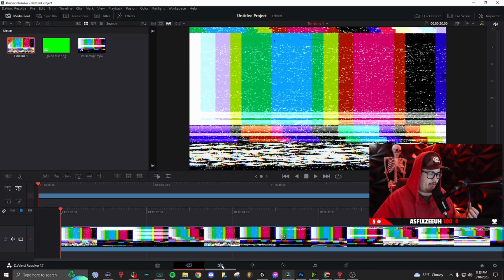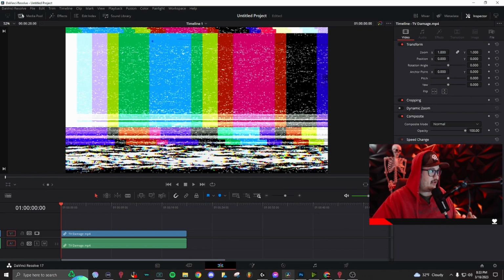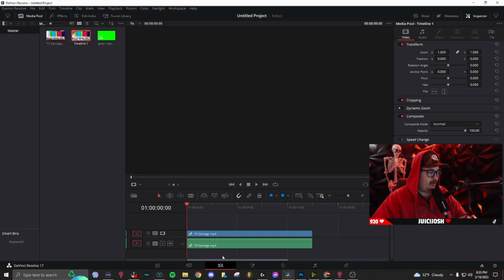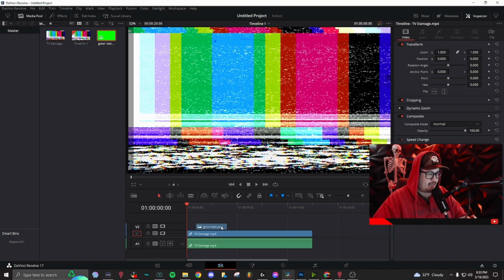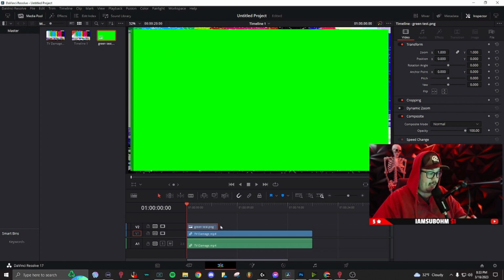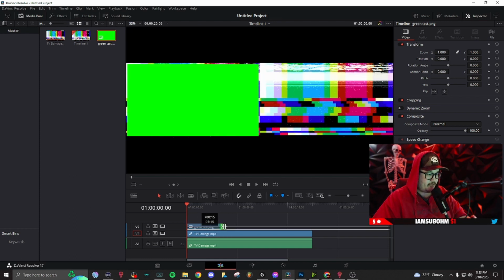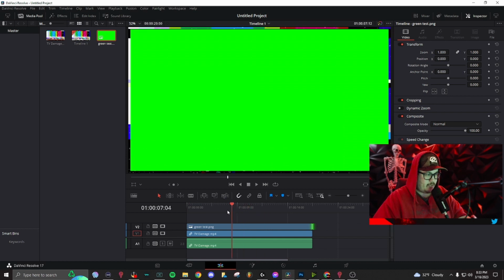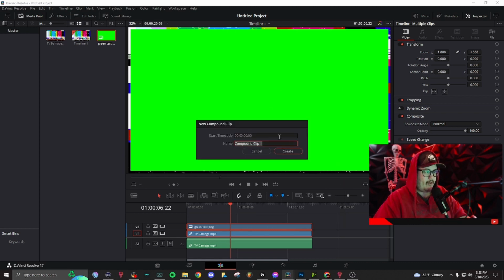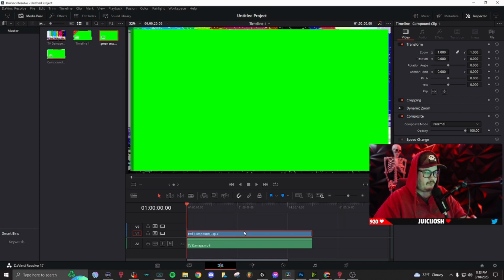So at the bottom at the Edit, click on Edit. Going to go back up to Media Pool, and then we're going to click the green screen, click and drag it all the way at the bottom on top, click and drag it at the beginning, and then you want to make sure it's all the way at the end. So you're going to stretch it out. So now you see we have a green screen with a border, and that border is going to be the animated frame. So we're going to highlight these two, right click it, new compound clip, create.